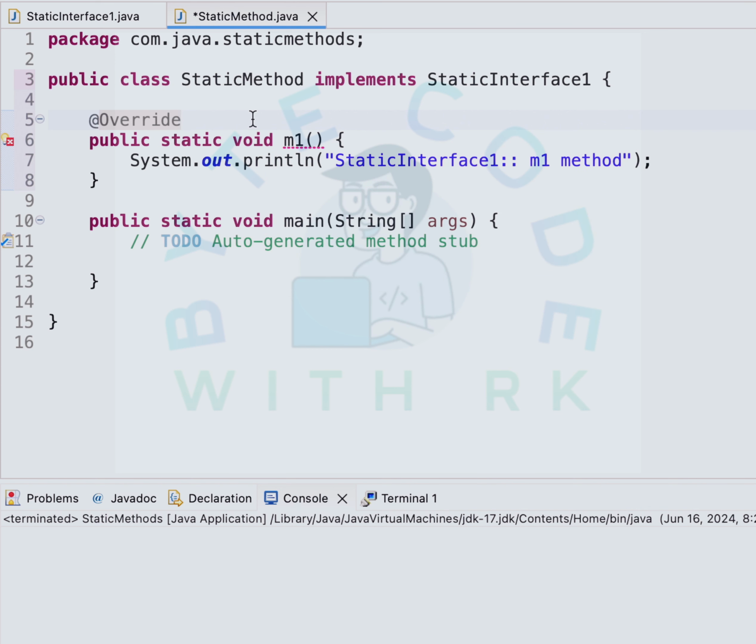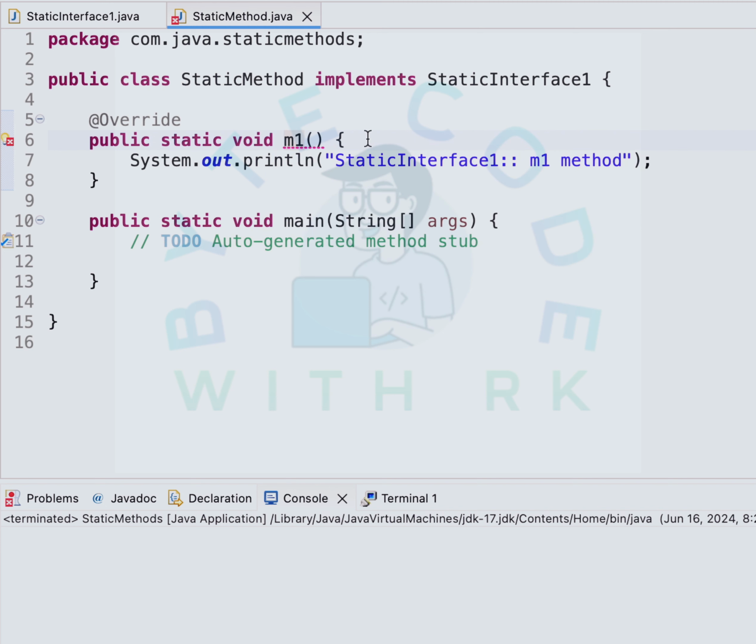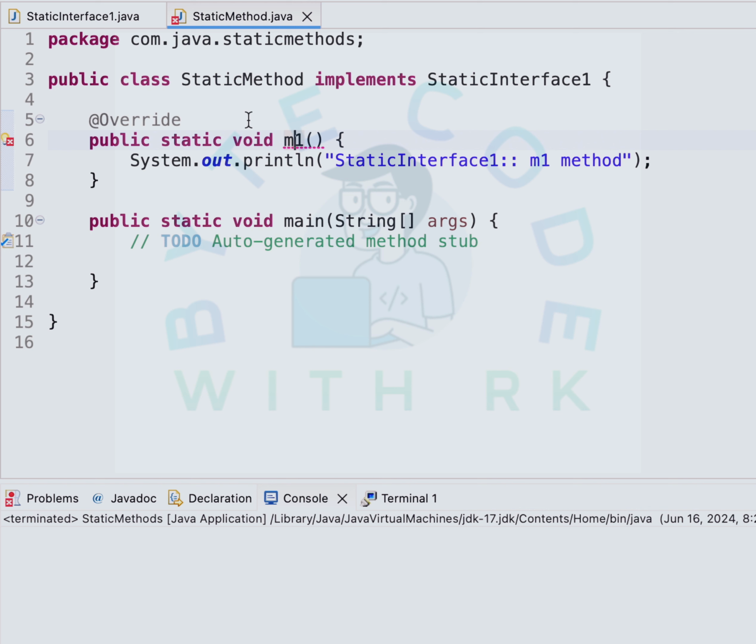So now it is throwing an error when you try to override the static method from the interface in the implementation class. If you see here, the compiler is throwing an error: the method m1 of type StaticMethodClass must override or implement a supertype method, meaning it throws a compile time error. So that's why static methods cannot be overridden in the implementation class.